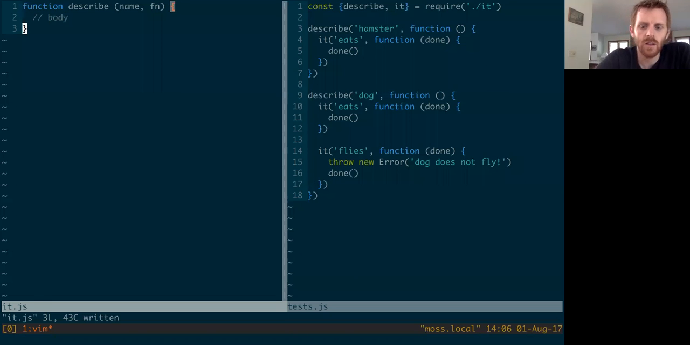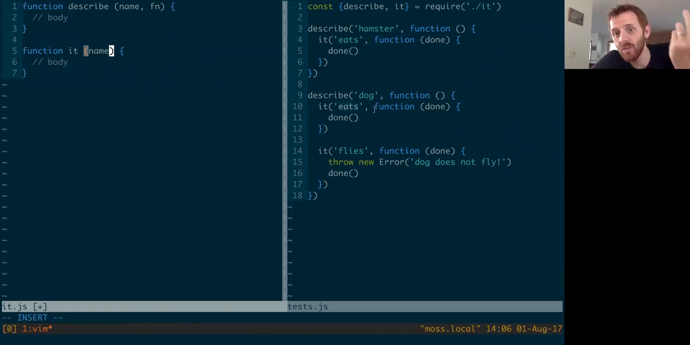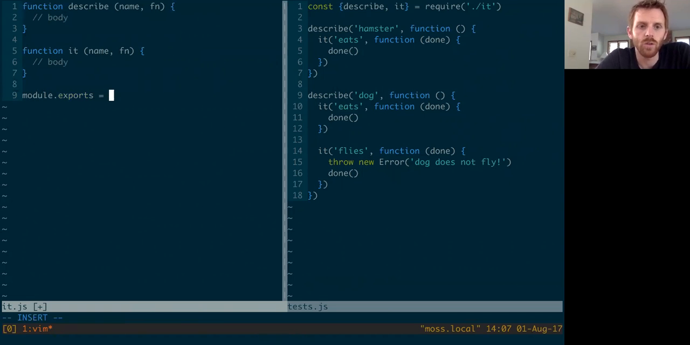And then it looks similar, right? I want to create a function named it. And it takes a name as its first argument, always that little string, and then it takes some function. So let's call that function again. And then we can come down here, module.exports equals describe and it.